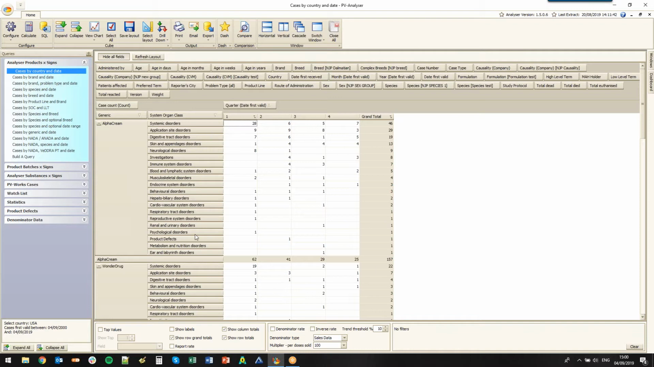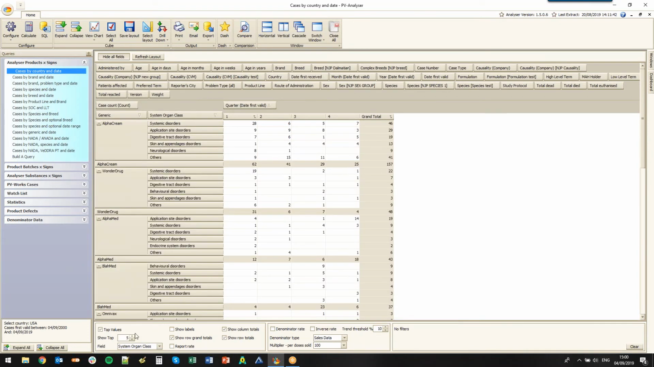And obviously I've got lots of generics in here which are reporting just a few signs each, and I may want to hide those from my results set. So I have the ability to run a top N, and I can use this to look at, say, the top 5 most commonly reported system organ classes for each generic. And if I do that, not only do I see the top 5 system organ classes, I actually see a 6th block, which is all of the others compounded together with a total for that set as well.